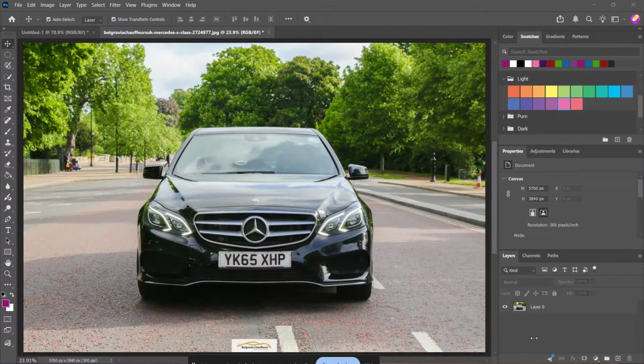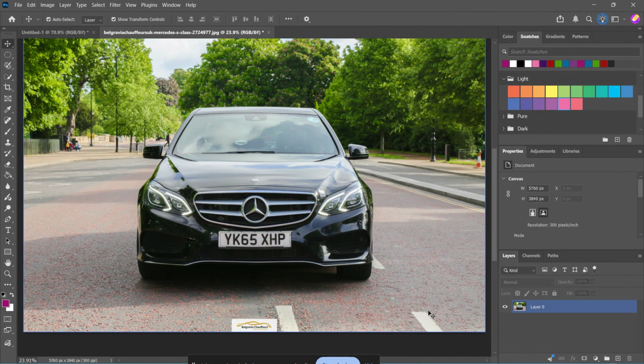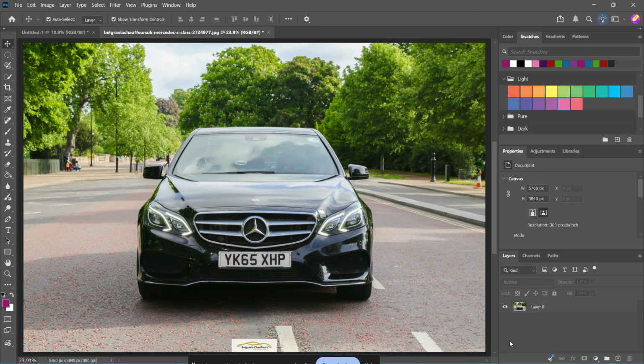In this video, I'm going to show you how to blur and pixelate a license plate in Photoshop quickly, cleanly, and safely, so your image looks professional while protecting private information. This is a super useful skill if you're posting car photos online, making thumbnails, or sharing images where you need to hide a plate without ruining the rest of the picture.